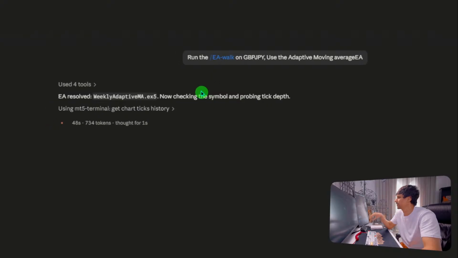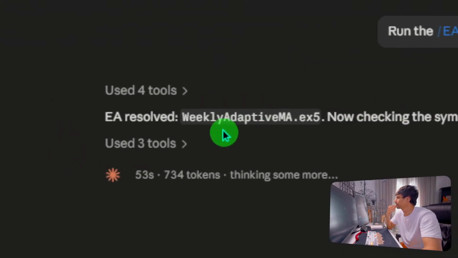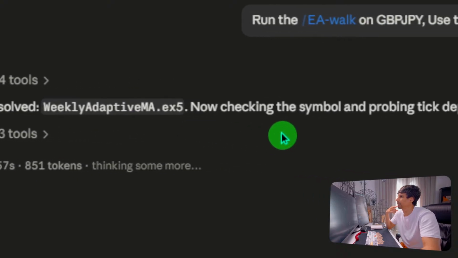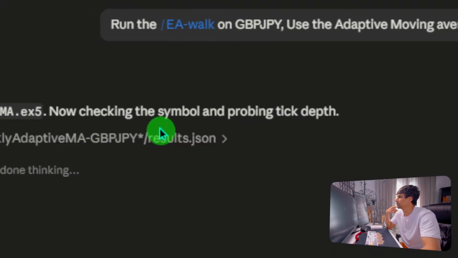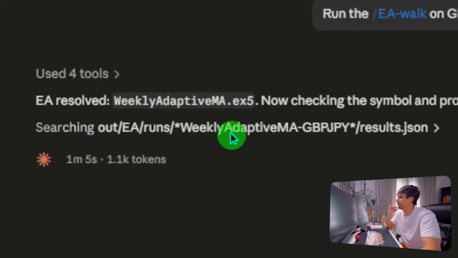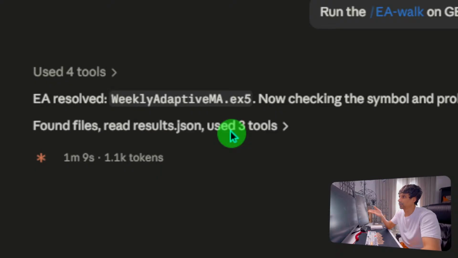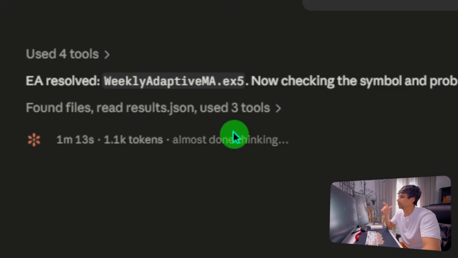Okay, so it's saying EA resolved, so it found the file. Now checking the symbol and probing tick depth. What it's doing now is checking how many ticks are available, what data range exists on your PC, so that I can actually ask. I think the wizard triggered that.